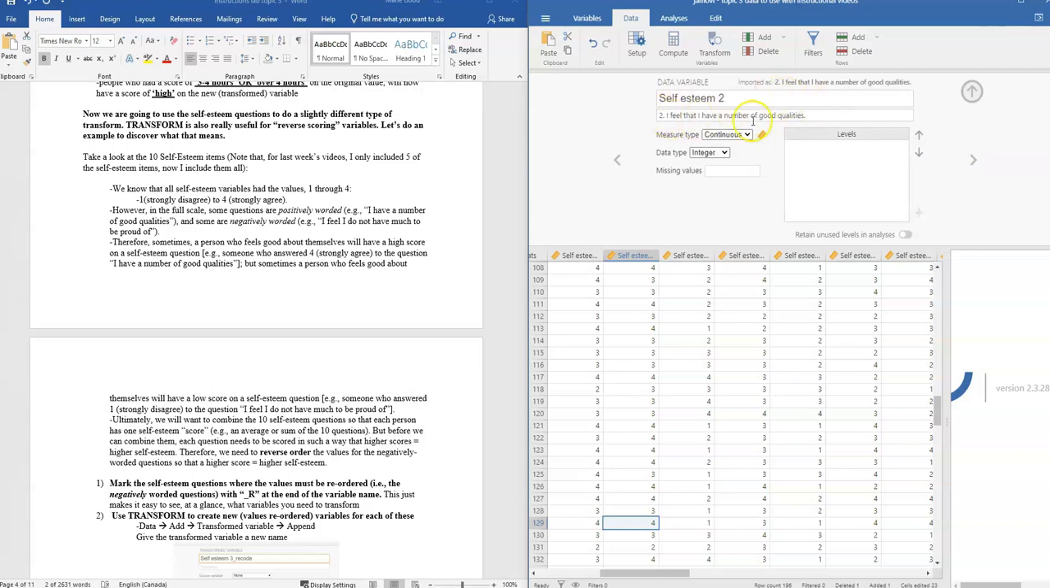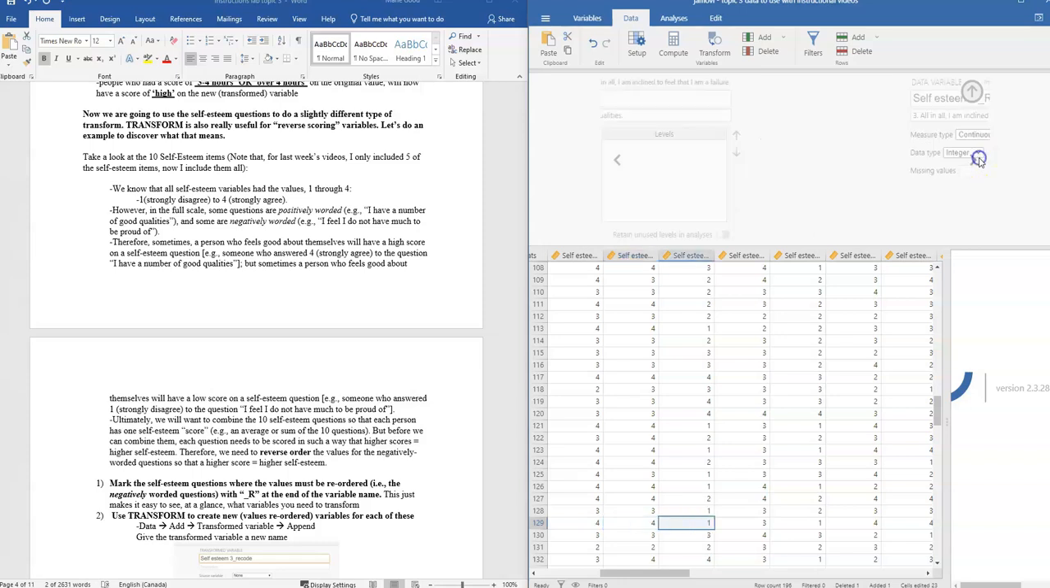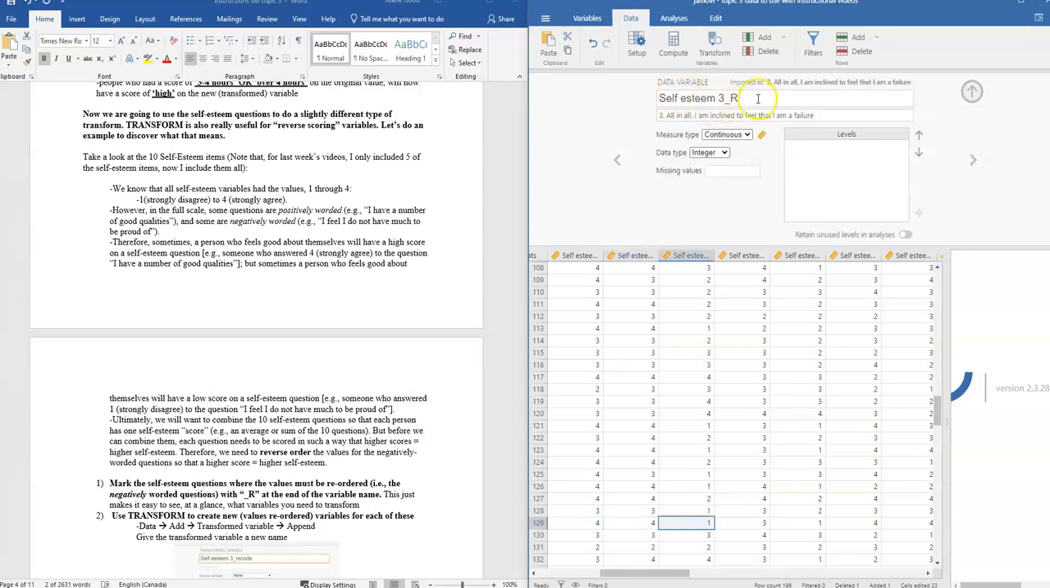That's true for number 2 as well. I have a number of good qualities. But look at number 3. Here's an example of a negatively worded item. And this is an item where people with higher scores would actually have lower self-esteem. Remember that these questions were answered on a scale from 1 to 4.